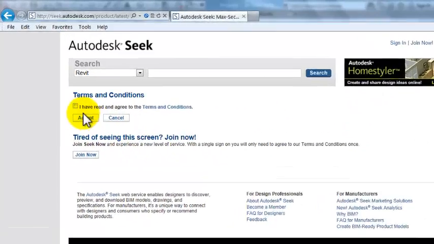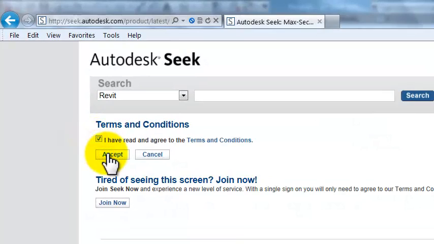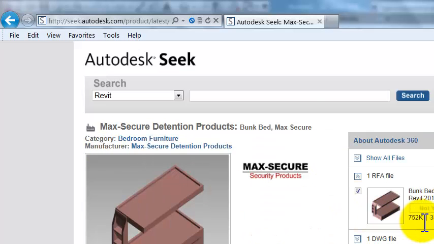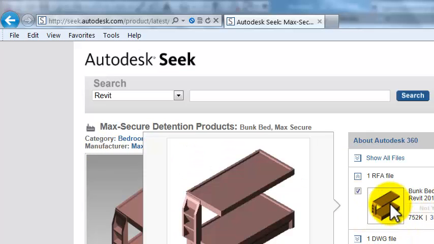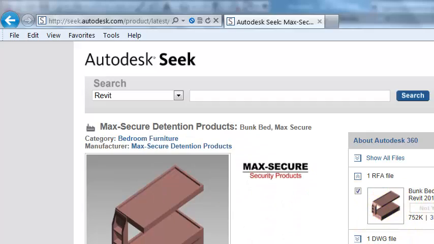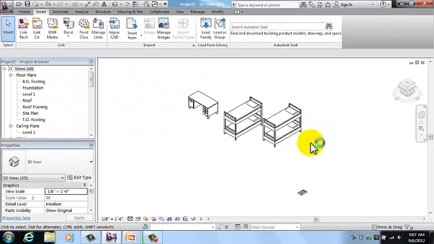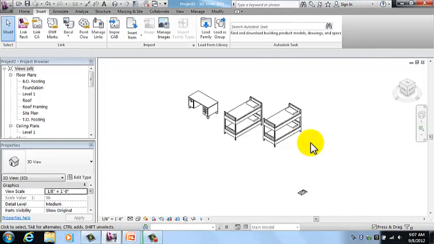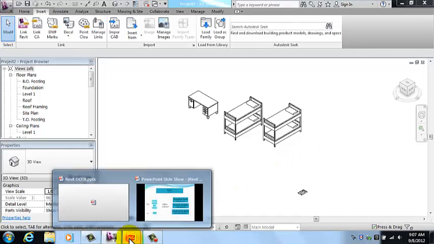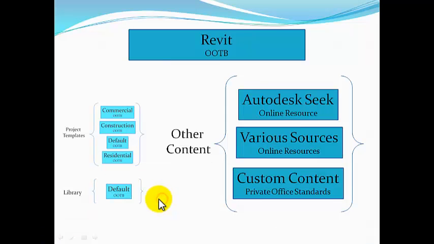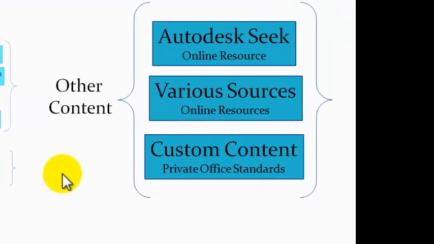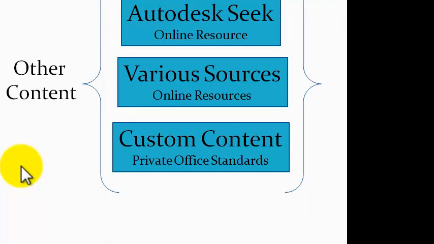I need to accept those conditions, and then I'll be able to actually download it and take a look at it and load it into my project if I want to. Let's not go through this process right now, but you get the idea that what I'm going to have is a real bunk bed that I could actually use. So that's one of the ways that we could get back to better content or more specific content within our Revit project.